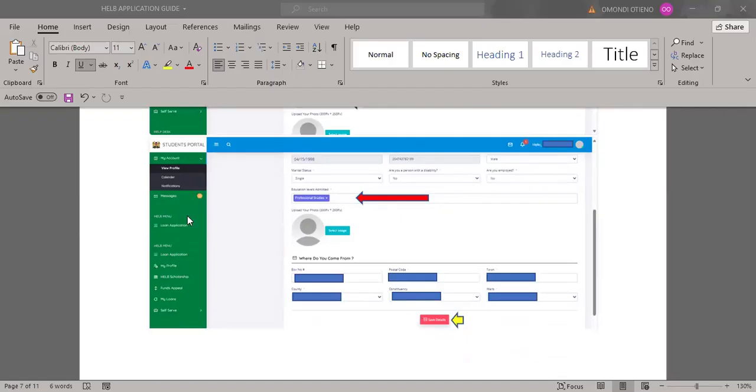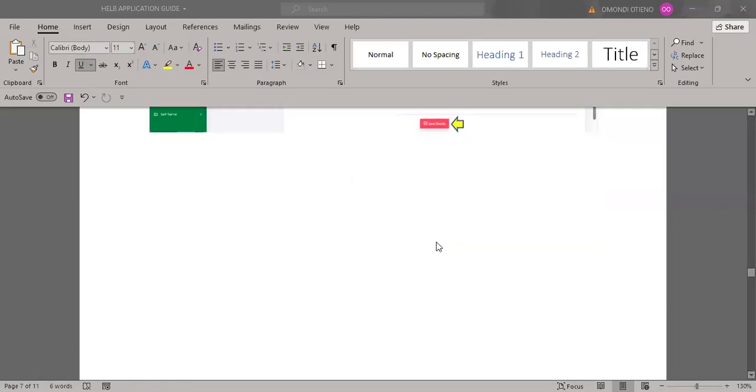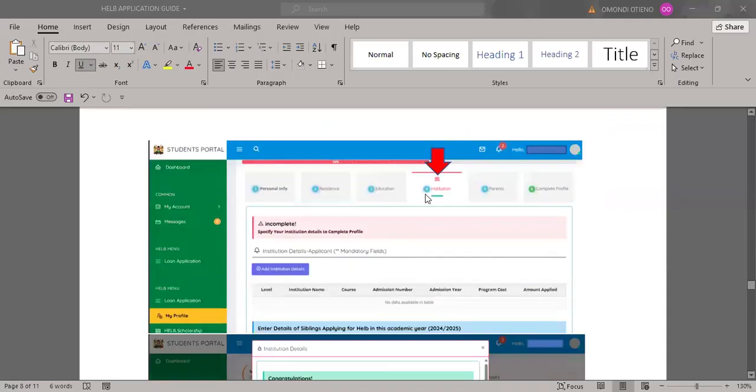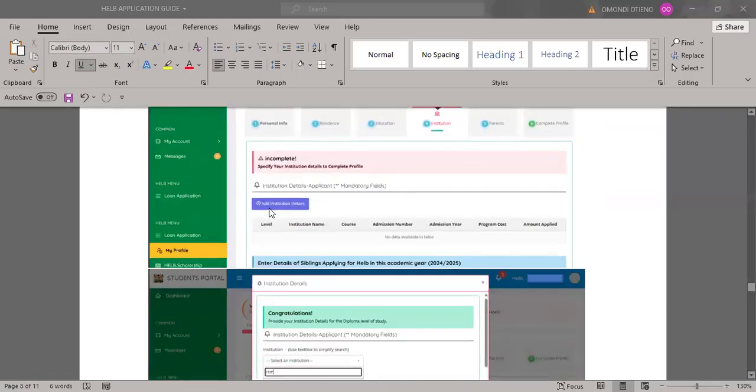You cannot complete procedure number 4 before you follow this option here, before you ensure that your education level admitted to is the right one. Right? So you save details. Once you're able to save your details, you get back to procedure number 4. Under number 4, you come to this part and say add institution details.